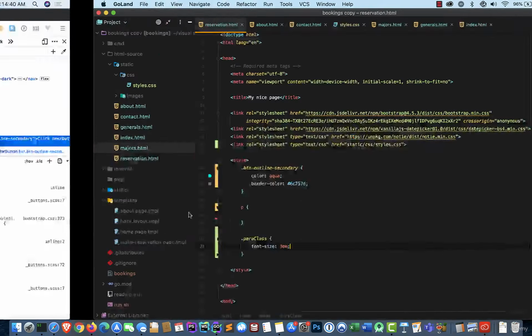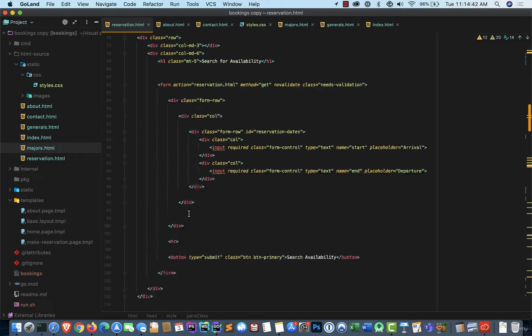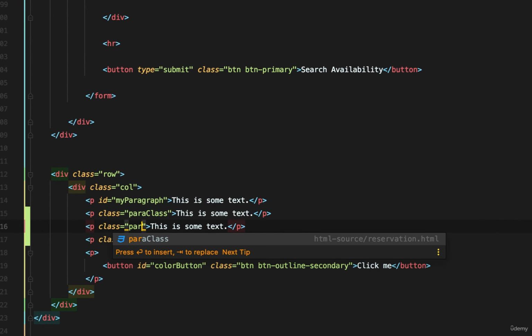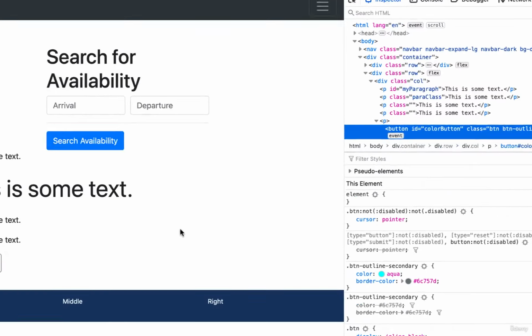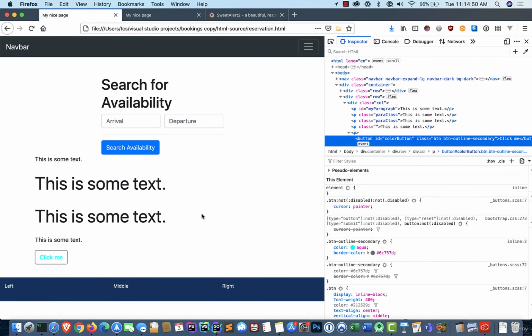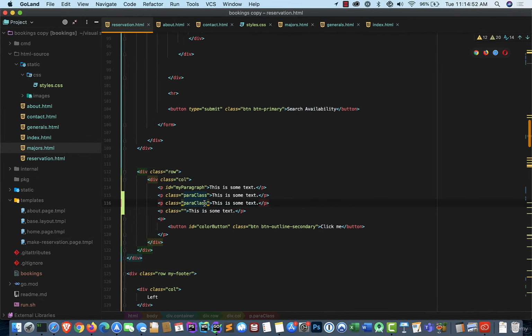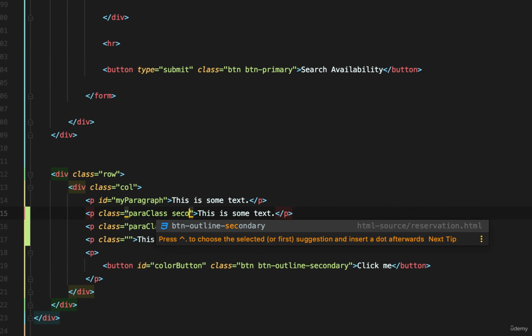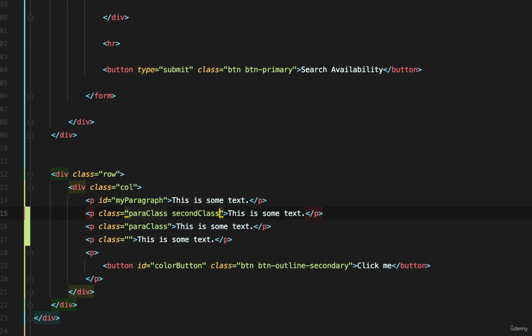And it does. But if I add that class to another paragraph, like right here, para class, and reload the page, now it affects 2. So you can affect multiple things by referring to a single class name. And I can also put 2 classes in there. So I'll call it second class. So now this paragraph, the one right after the first one with the ID, has 2 classes.